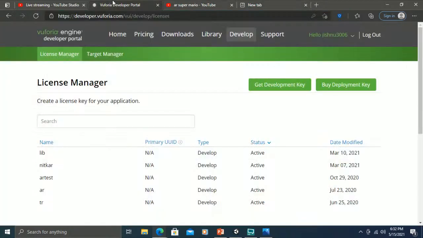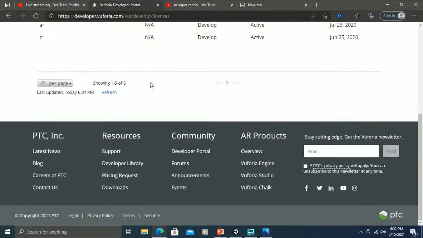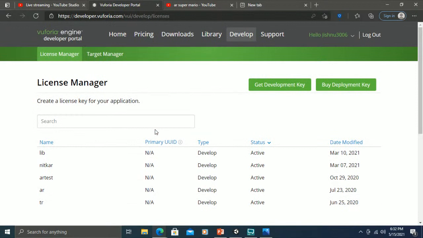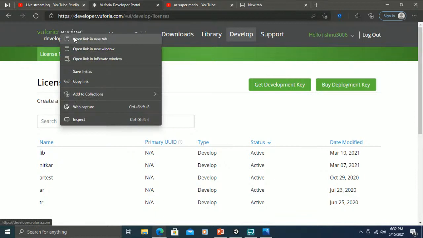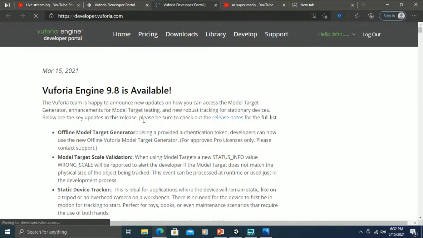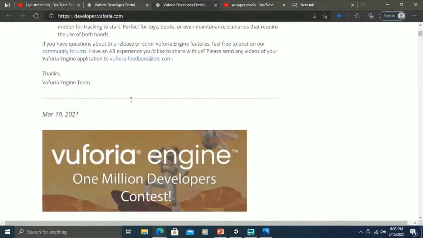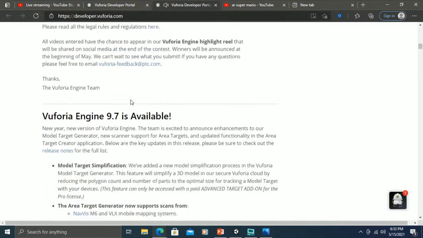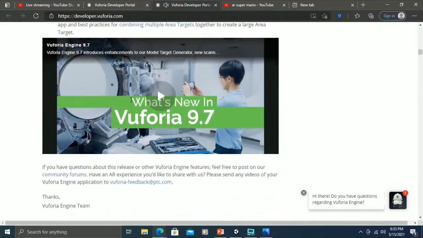Here I have already logged in to Vuforia, and this is completely a free cloud. The paid version is also available, and the free one is also available. For study or research purposes, free is more than enough. Within this engine, currently version 9.8 is available, and with that we will be able to develop any sort of augmented reality.